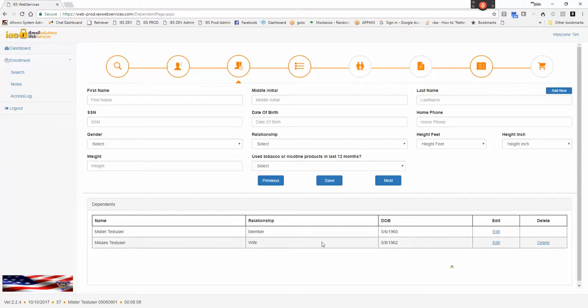If you've collected some information that you need to correct, you can click on this edit button and it will repopulate the top half. You can make any change that you need to make. Click save, and it will repopulate this table at the bottom. If you accidentally click next, the system will ask you, did you mean to save that? And if you say yes, it will save it for you and allow you to move on.